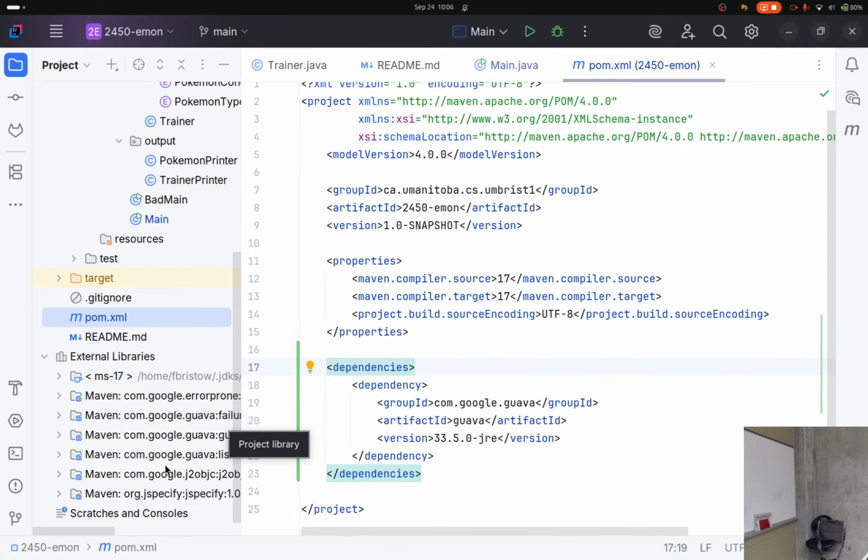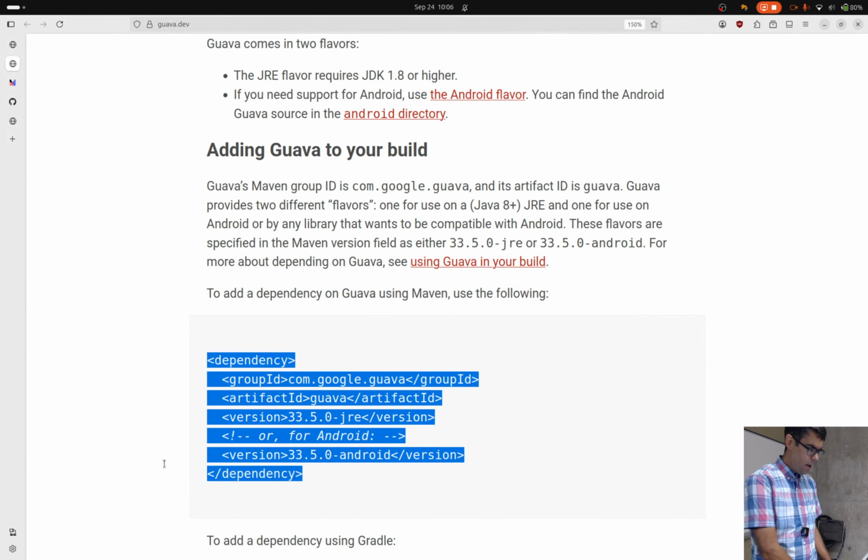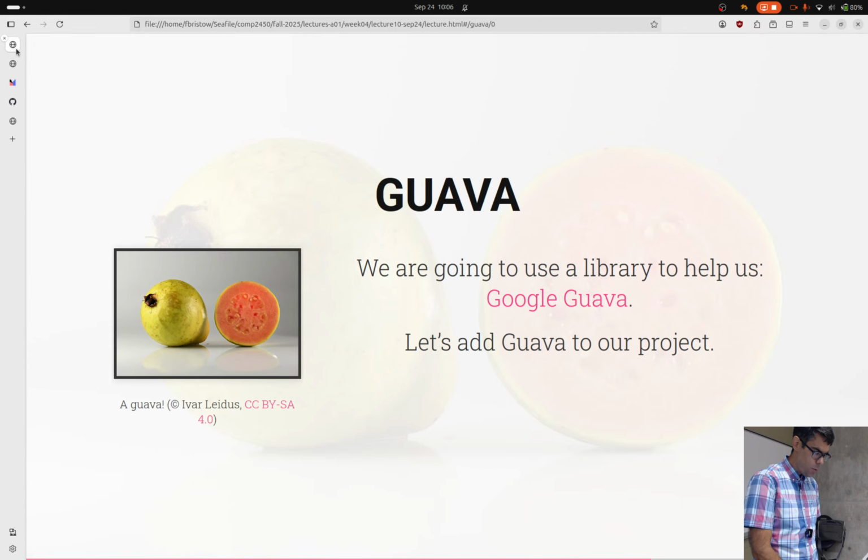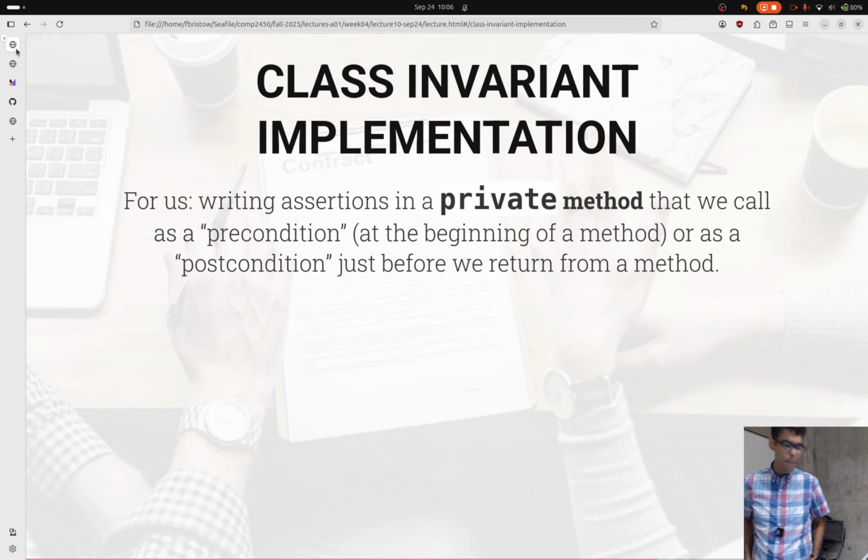Okay, so this is step one. I want to add this dependency, and now you can demonstrate to me that you are able to add dependencies to your project. The next thing that I want to do is start actually making this class invariant in code. Class invariants for us, for this course, I am telling you that it must be this way.